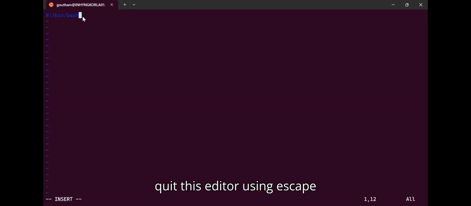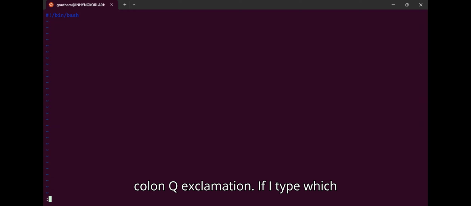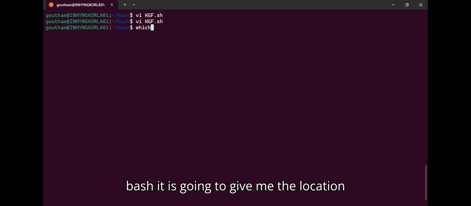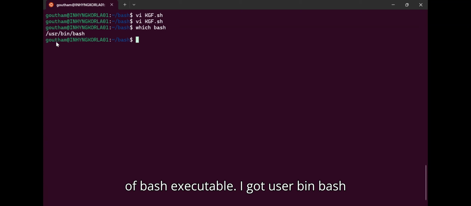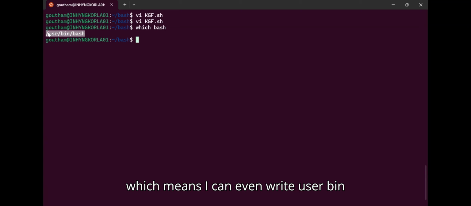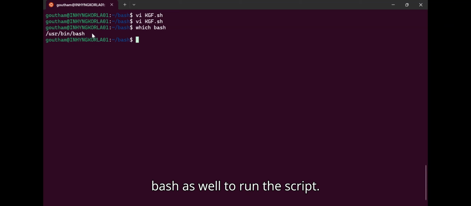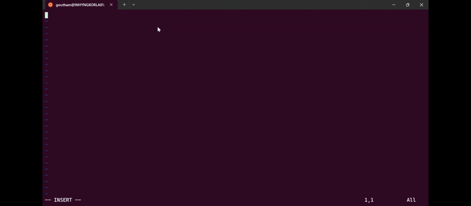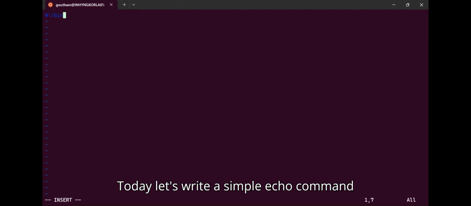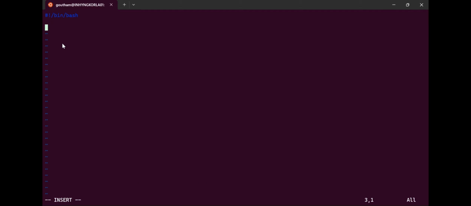I can quit this editor using escape :q!. If I type which bash, it is going to give me the location of the bash executable. I got /usr/bin/bash, which means I can even write /usr/bin/bash as well to run the script. Today let's write a simple echo command and run this shell script. I'll write echo kgf is superhit.